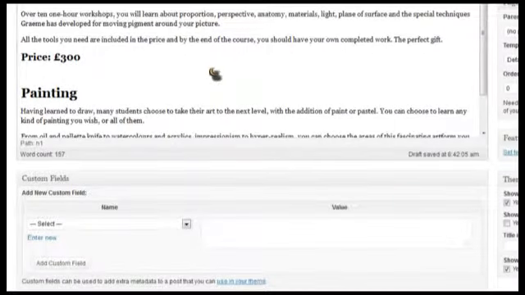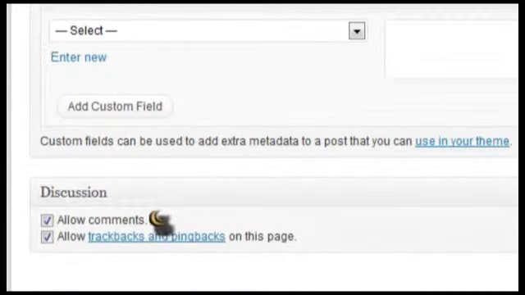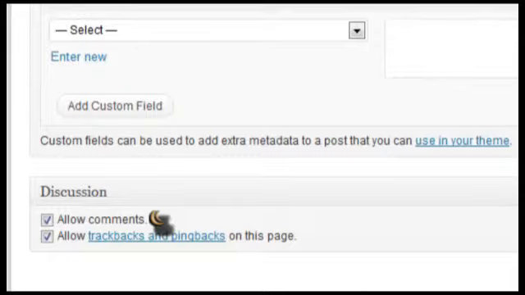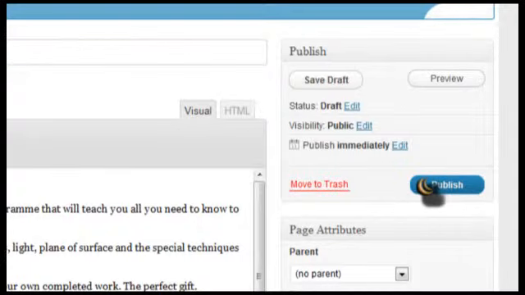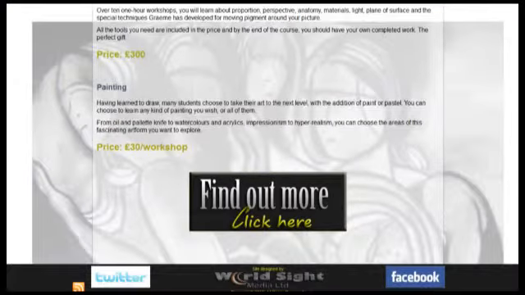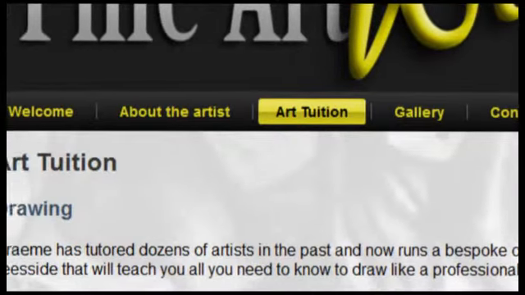Now, let's have a look down the bottom here. We can either allow comments or not. If you're blogging or trying to get a conversation going, you may want this, but do beware. Comments boxes get spammed a lot. We don't want to bother with all that here, so we're just going to turn them off. Hit publish, and there we go. One new page made in minutes, and as you can see at the top here, it's automatically appeared in the menu, which is really handy.